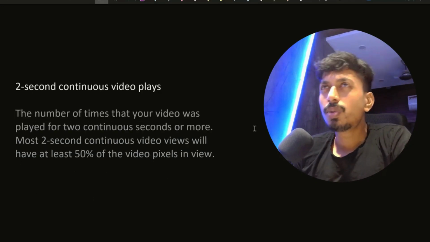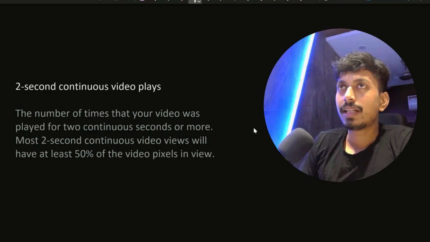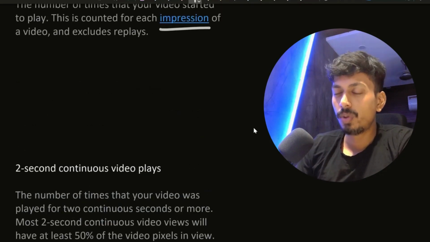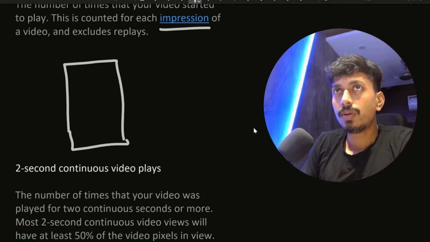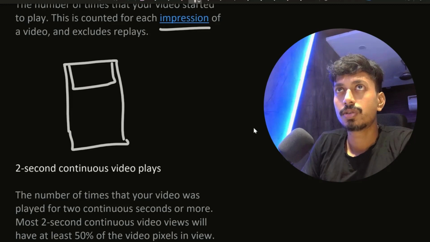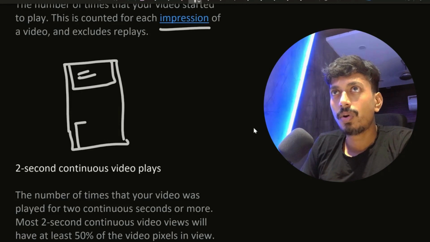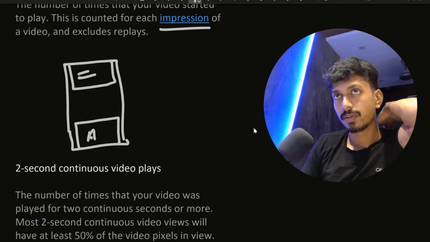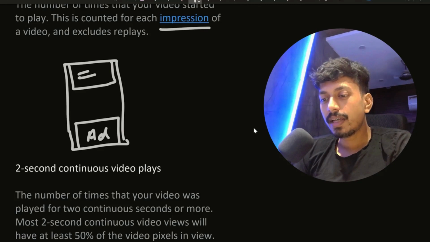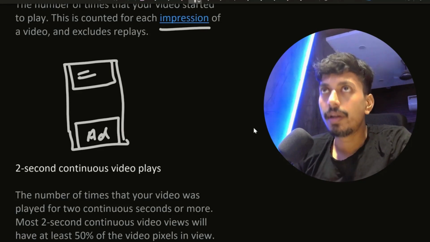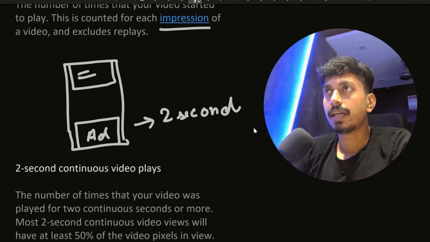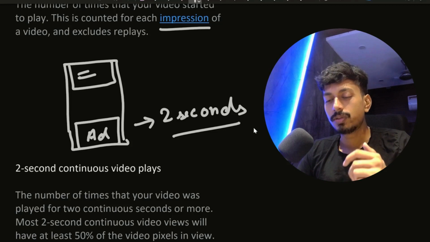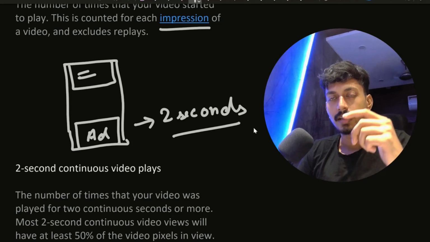So let's go. What is a 2-second continuous video play? It is a pretty clear concept if you look at it this way. This is your mobile screen, and you are continuously scrolling. This is a random post which scrolled. For instance, you got an ad here. Now you will say, if I just see that ad and scroll past it, will it still be at least 2 seconds? How is that going to be 2 seconds? You were scrolling, you saw an ad, you saw that it is an ad, and you scrolled past it.